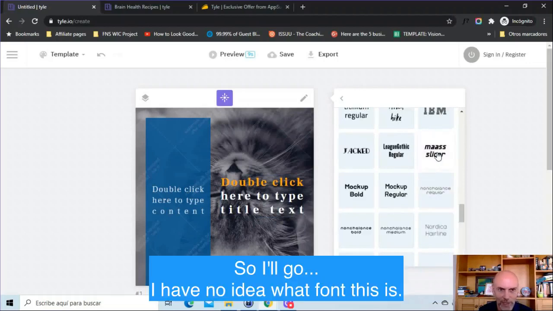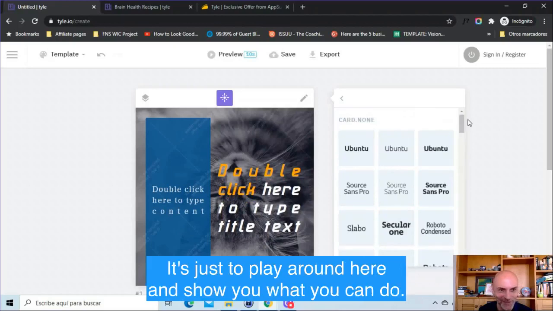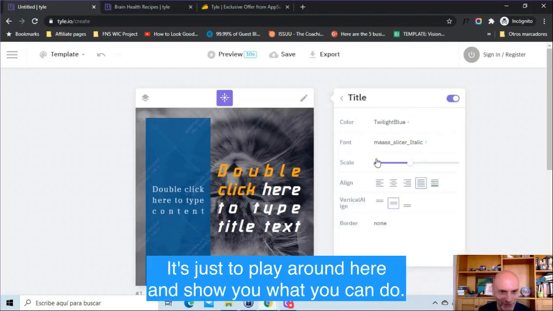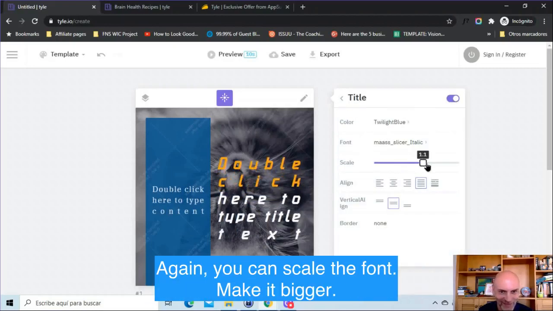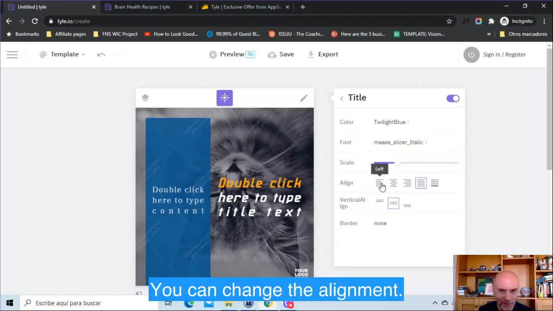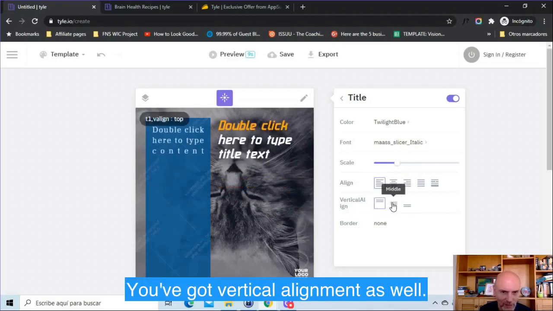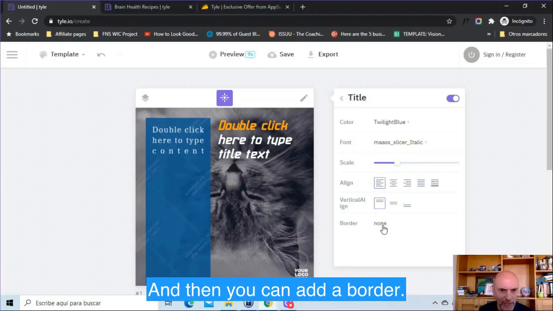So we'll go with, I have no idea what font this is. Again, my goal isn't to make something look pretty. It's just to play around here and show you what you can do. Again, you can scale the font, make it bigger, make it smaller. You can change the alignment. You've got vertical alignment as well, and then you can add a border.